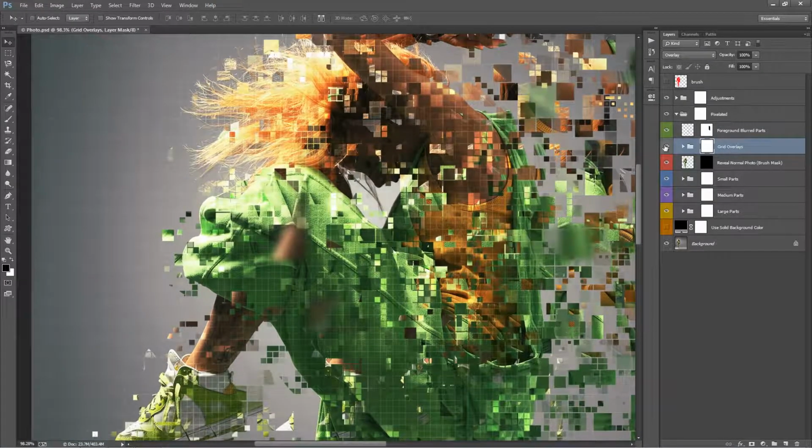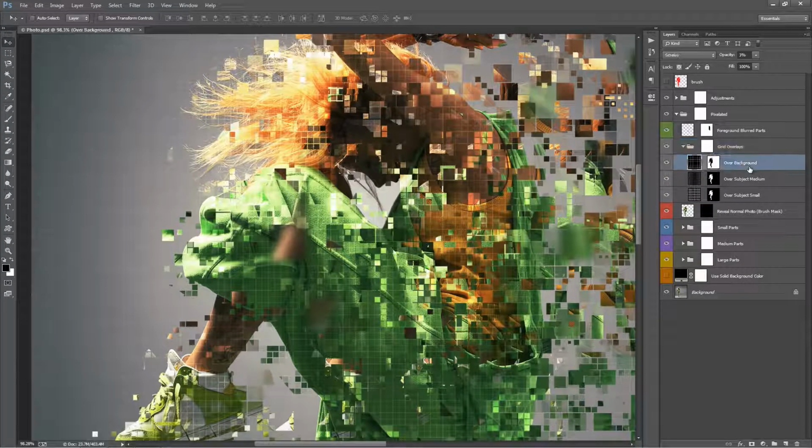Okay, so if I turn this on and off, you can see what that's doing. It overlays different size squares over your subject, but also puts larger squares as a subtle texture in the background. If you don't want them at all, just turn the folder off. If you go inside, you've got this top one here, over background. So they're the grid lines that sit in the background there.